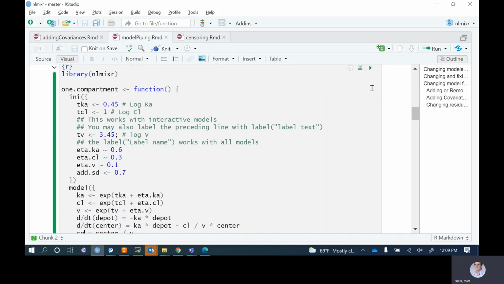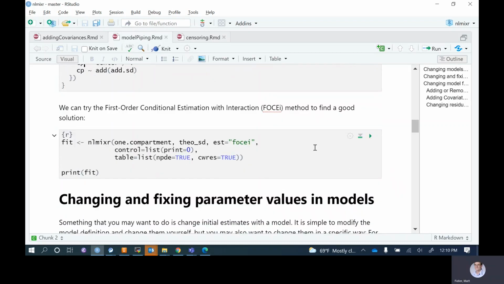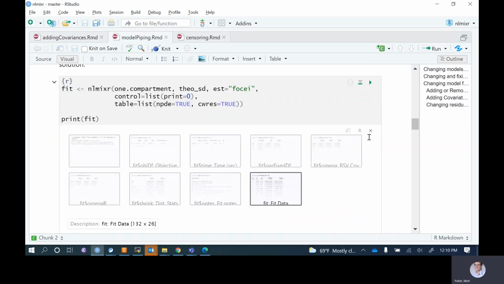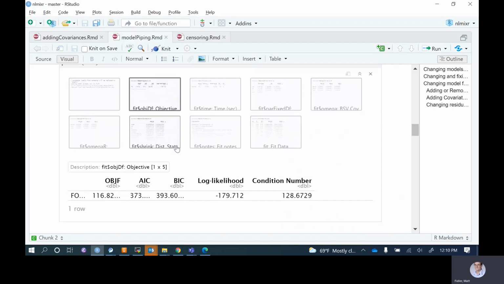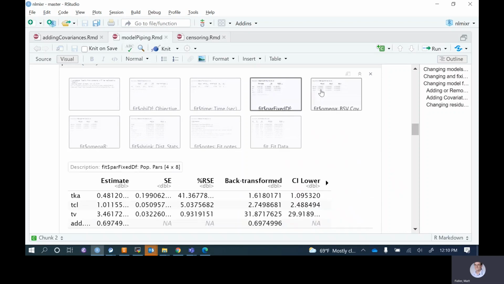So let's just evaluate this so we can get this model up and running. First off, we want to, of course, run this model. Often in the case of modeling, we want to try other things. Of course, in this nlmixr example, you can see the objective function right here. You can see it's using FOCEi and the parameters.